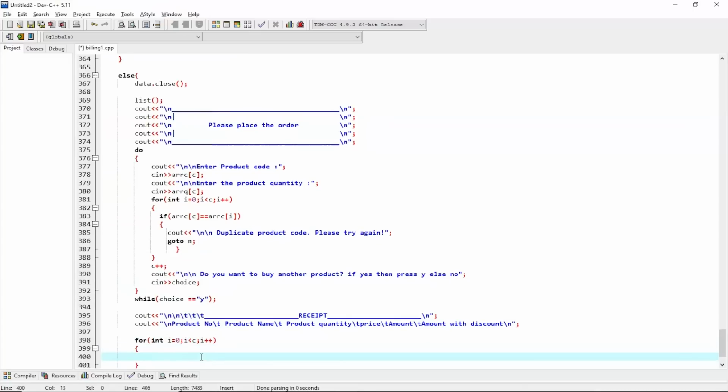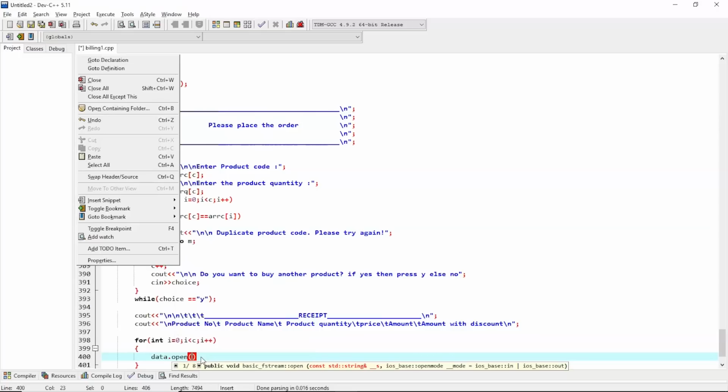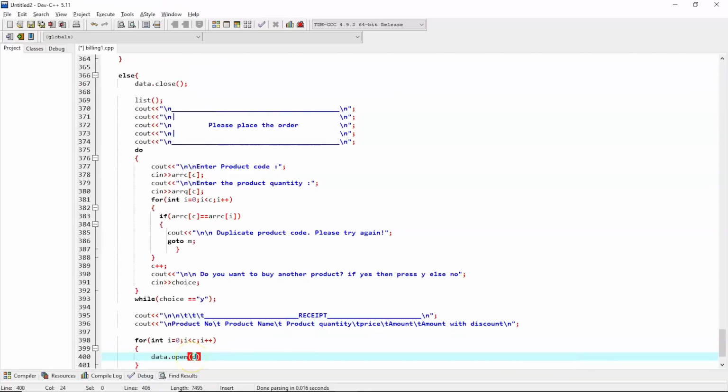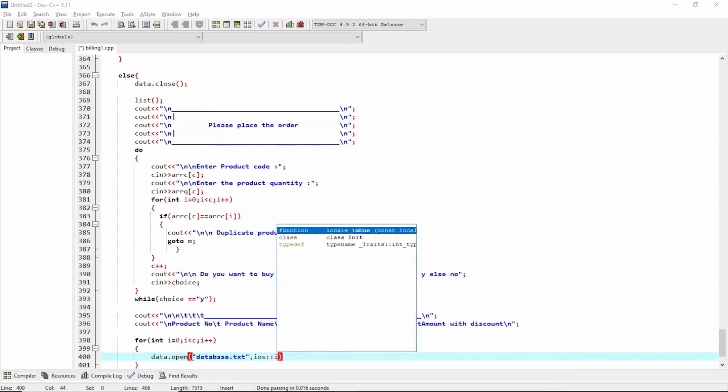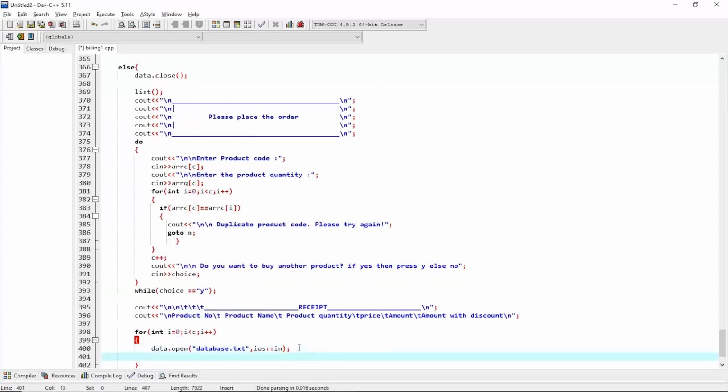So now inside this for loop, first of all, because we have to do the iteration, we'll open the file. data.open database.txt, and we'll open this file in reading mode, so ios::in. Alright, so after that we will initialize this file.